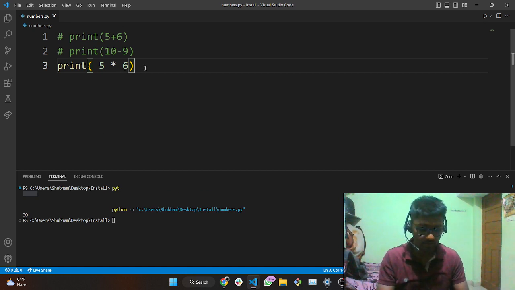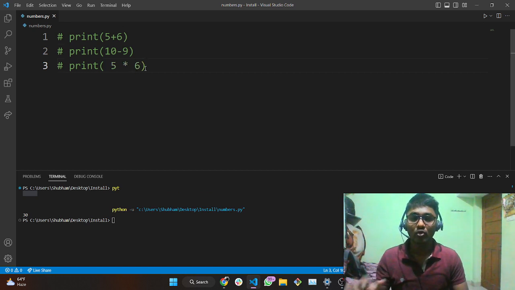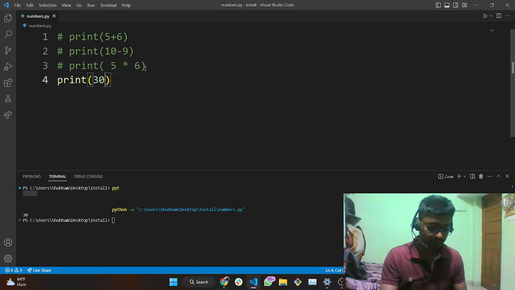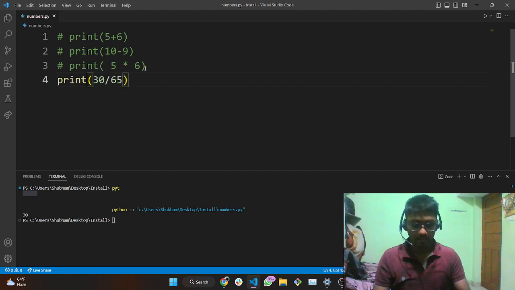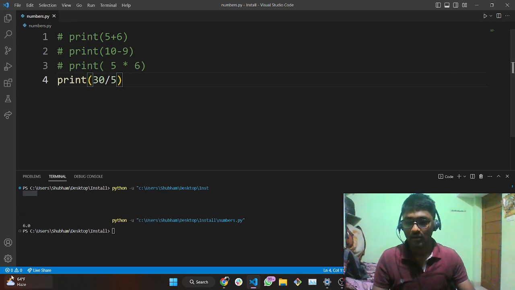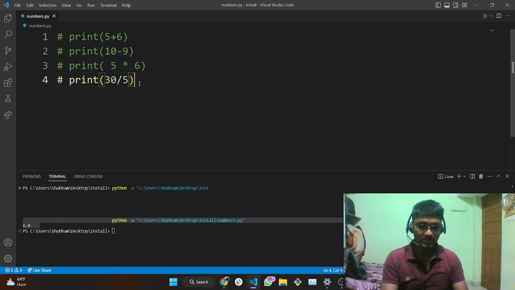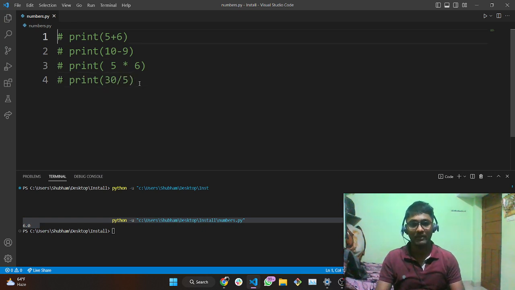Okay, moving forward. Now, what if you want to divide any two numbers? Just write print to print the output to the console. And let's say I want to divide 30 by 5, right? And run the program. You got the output as 6.0. So these are the basic operations which can be performed with the use of Python, right?